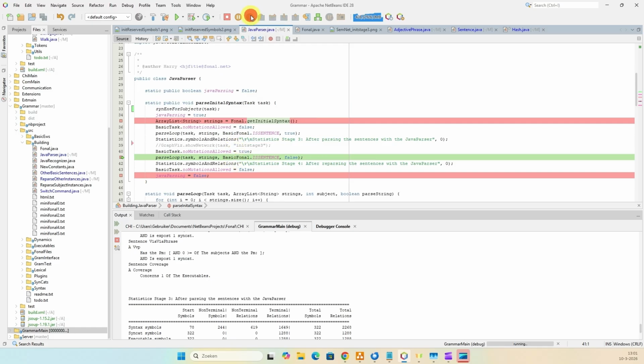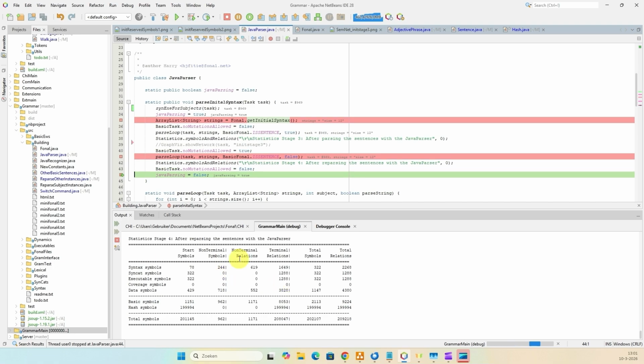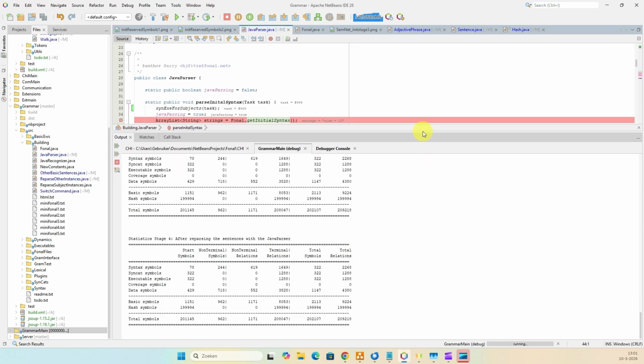Well, then we'll let the program run. This is now the second time the program has parsed, and if you compare it to the previous time, you can see that there are exactly the same number of symbols, 9224 to 9224. Moreover, we didn't receive any notification from the system, because there's an explicit check here.